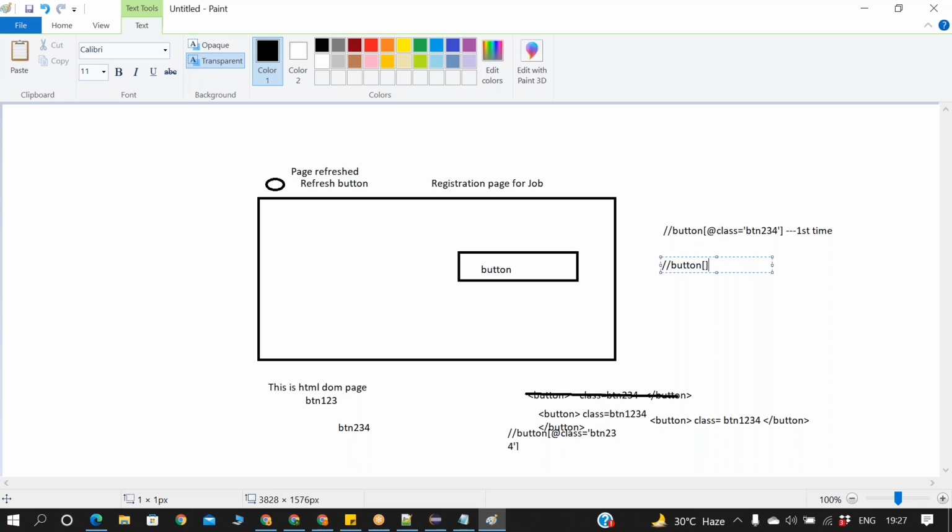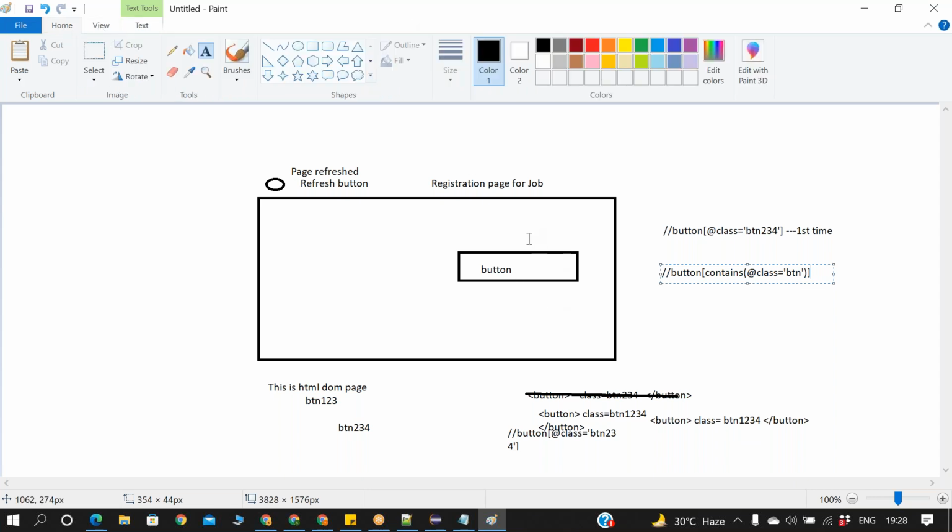We need to use it like this: // button contains @class is equal to btn. Anything it may be, no problem. It should contain class is equal to button, then it will happily identify this object. I don't require this 1, 2, 3, 4. Inside the button tag, inside the class attribute, is btn available or not? Yes, available. Happily it is going to identify this button property.